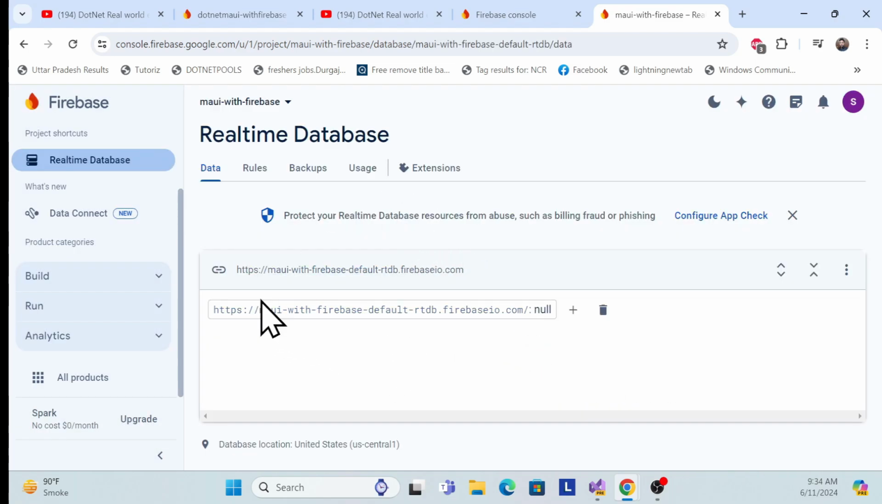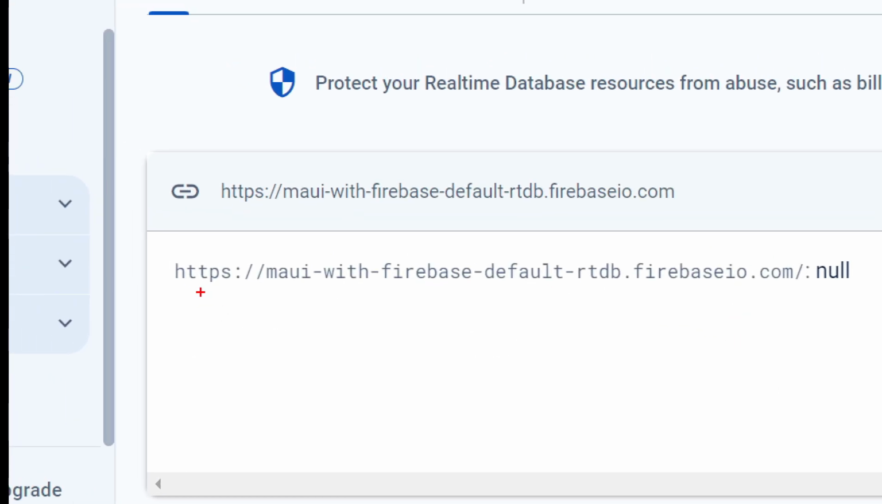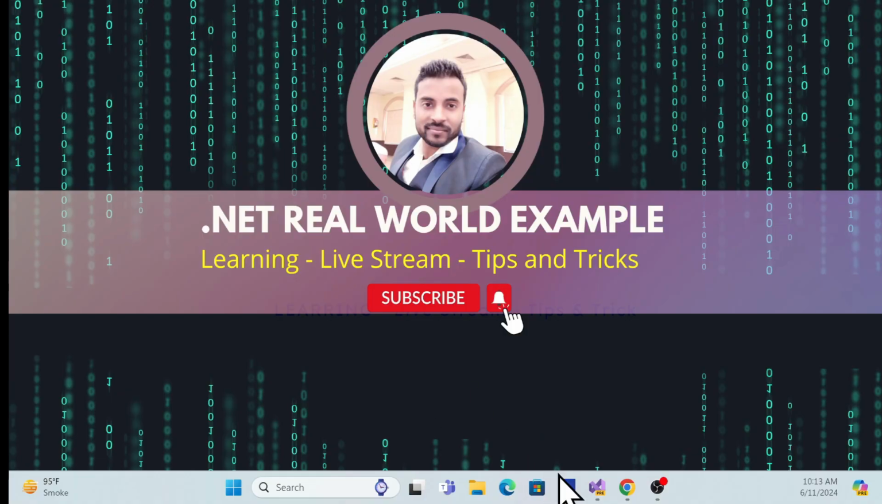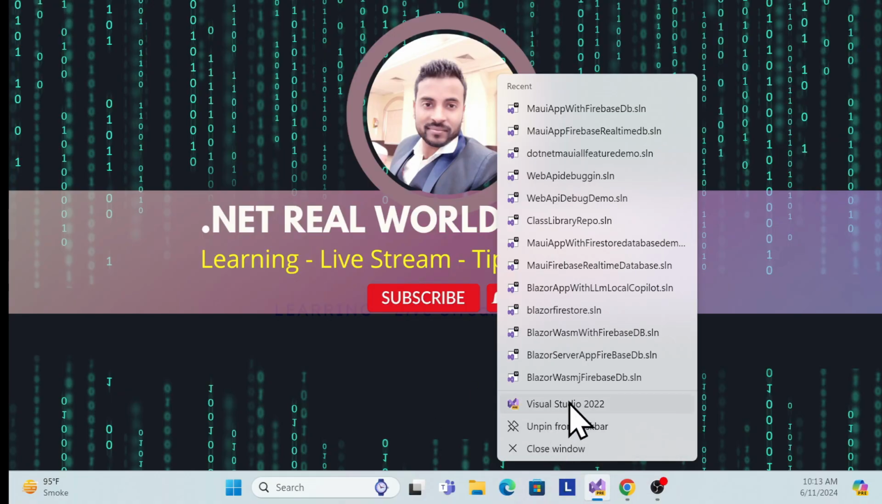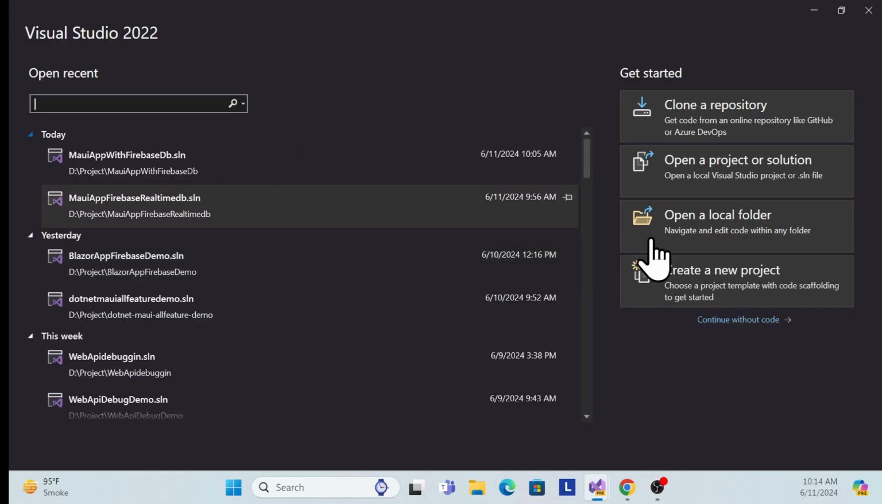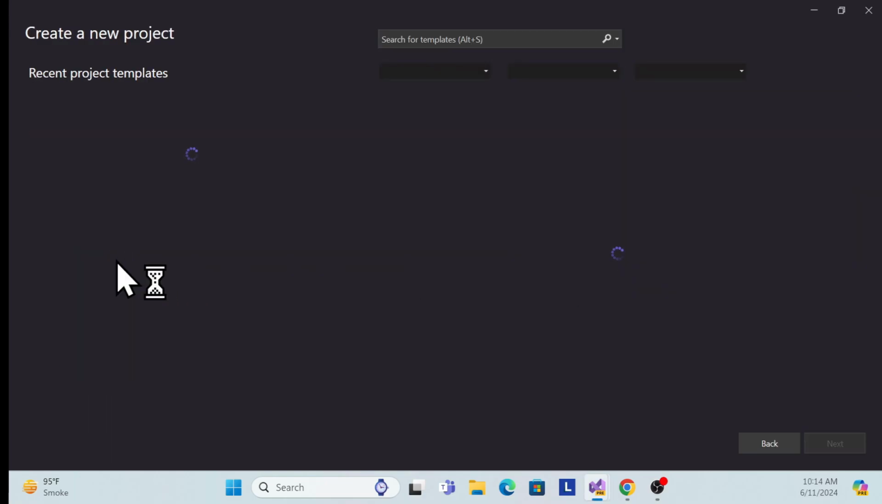Once you're done, now you are getting this URL. This is the main URL which we'll use in our .NET MAUI application or any application, right? We can use that URL and we can easily send the data and store the data in our Firebase real-time DB. So let me open Visual Studio first. Click on Visual Studio and create a new project.